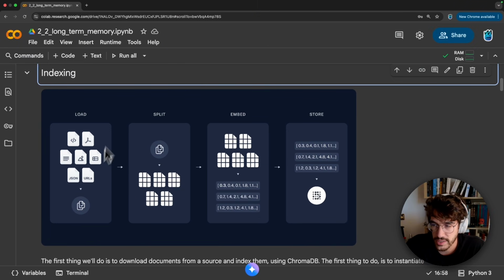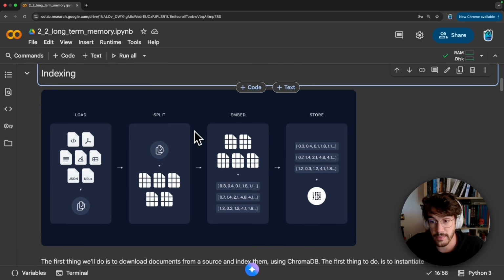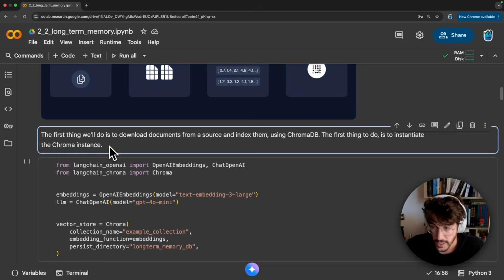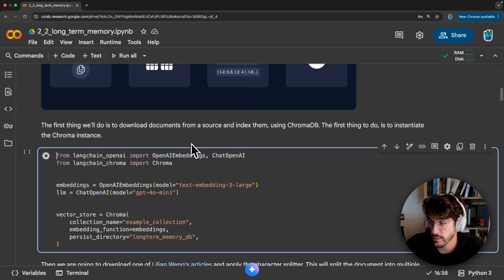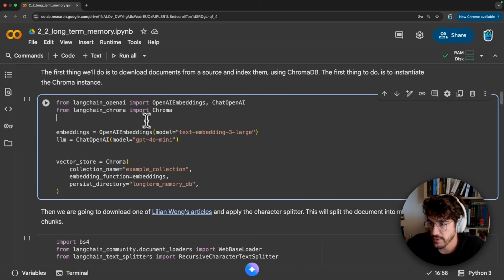Right, so here you can see that we are loading all of the different documents. We are splitting these documents into chunks. We are generating embeddings for each one of the chunks and storing everything inside a vector database. So the first thing to do is to download some interesting documents that we are going to chunk and then to embed. Perfect. So relevant imports in here.